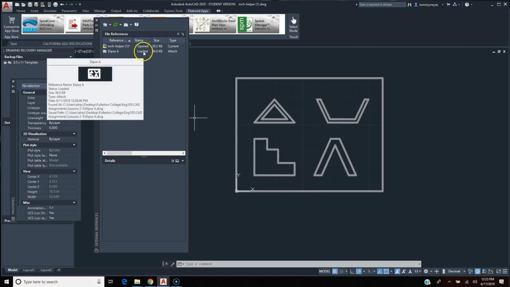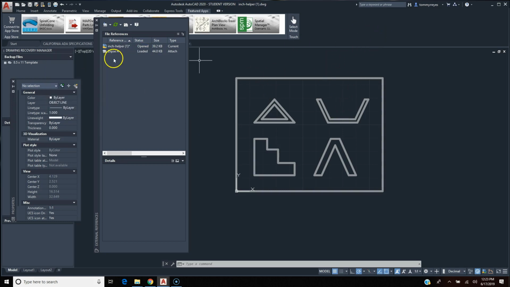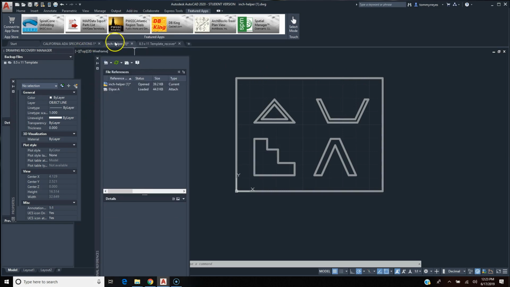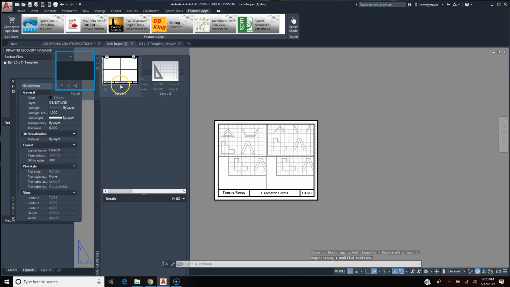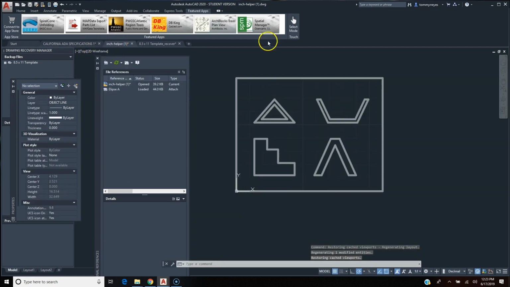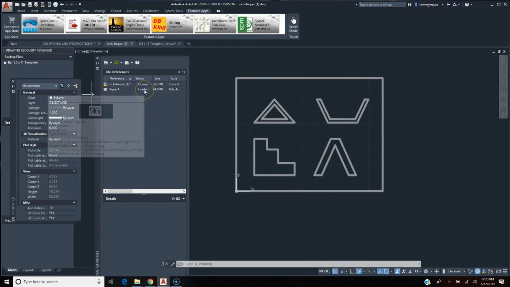Now, let's just say you go to export this. You're going to have to export not just this file that we're working on, which is this inch helper with this layout. So this is the file that I'm working on. But you're also going to have to export it in such a way that these files go with it as well, and I'll show you how to do that.